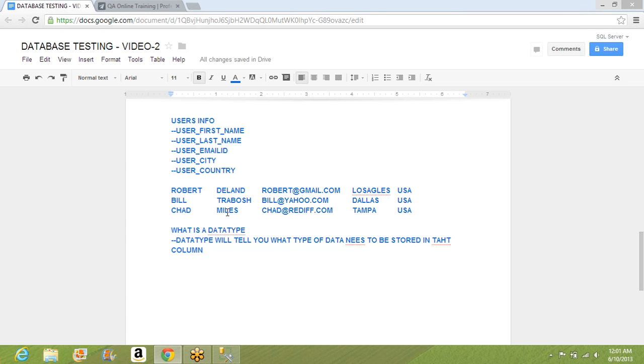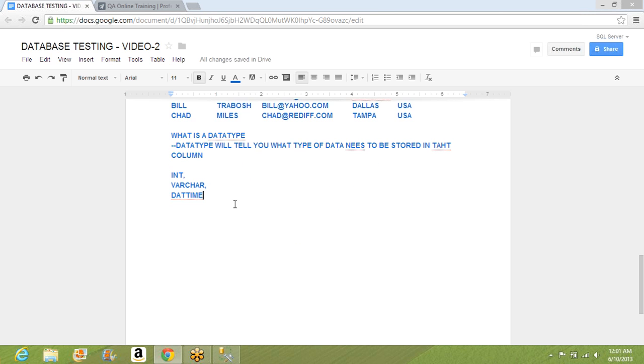For example, if you are trying to store numeric or integer values, you will have to use the integer data type. If you want to store characters or names, you will have to use the variable character data type. If you are trying to store date of birth, there's a data type called datetime, which is used to store date time values. So integer, varchar, and datetime.